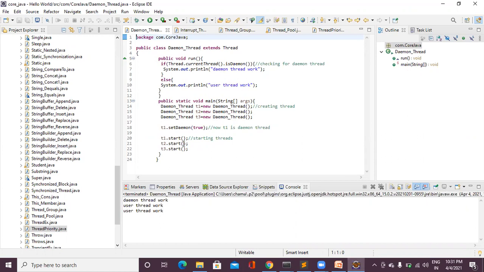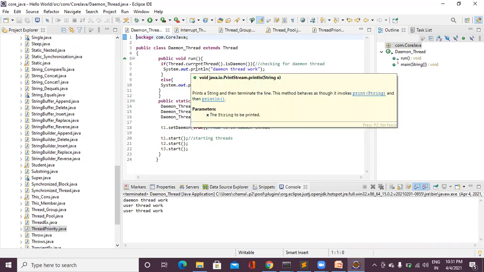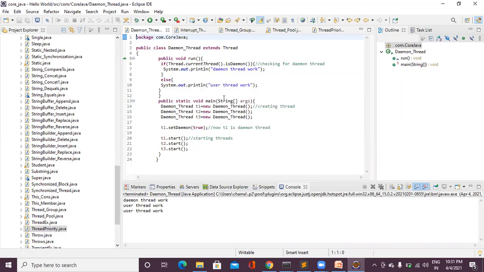Then when I say T2.start, since daemon thread is not set to true, it will go into this run method and it will print user thread work since it is not a daemon thread. And again, when I say T3.start, the control goes into the run method and it will check whether it is daemon or user thread. And since it is also not a daemon thread, the statement is printed.